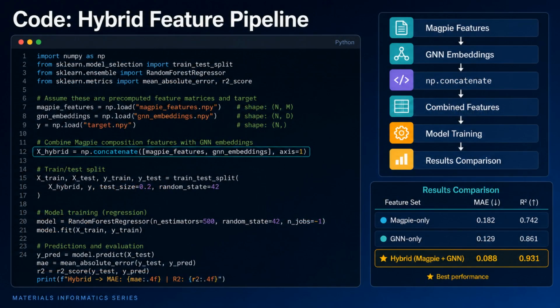Here's implementation code for the hybrid approach. Assume you have pre-computed GNN embeddings from a separate workflow. Use numpy.concatenate to join MAGPIE features with GNN embeddings. Train your final model on the combined array. Compare results to composition-only and structure-only baselines.